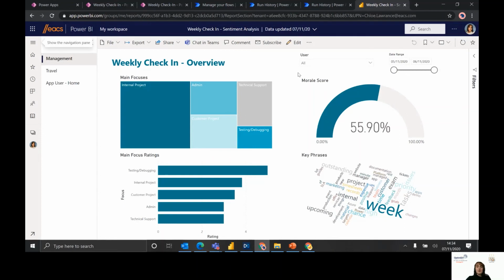So in this overview, we've got our main focuses, and the larger the size here means the more times that it's been focused on. So we've got a lot of people that are working on internal projects. And remember that we're looking at everyone across the business. We can also see what our focus ratings are based on the different focuses. So we can see that when someone works on admin or technical support, we're usually getting a rating of about 3 out of 5. So we're really getting some in-depth analysis on how our users and employees are feeling when they're working on particular tasks.